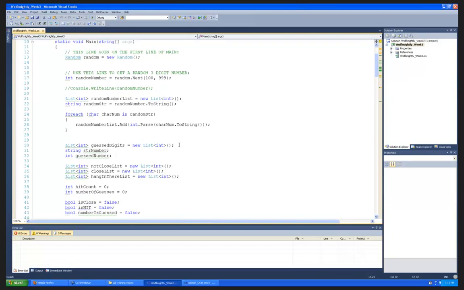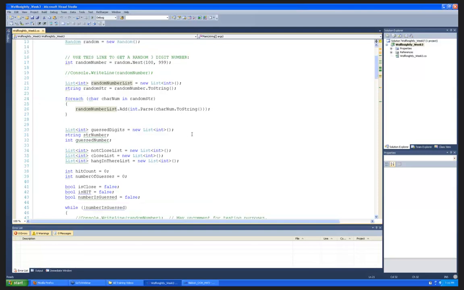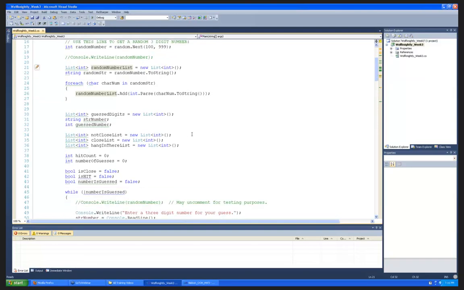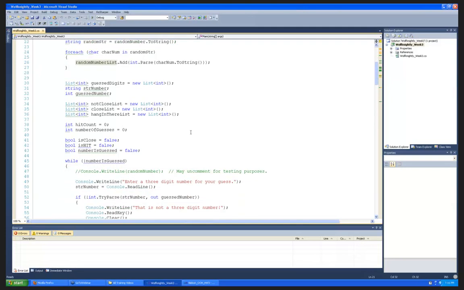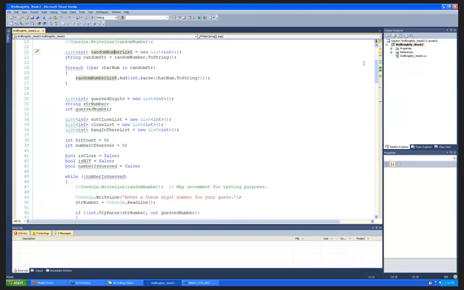Random number list. So you get a random number. Okay, so you add each one of the digits individually to the random number list. Yeah, exactly, so I can compare later. Yeah, that definitely does work. I don't remember how you did it. Is there a better way to do that?